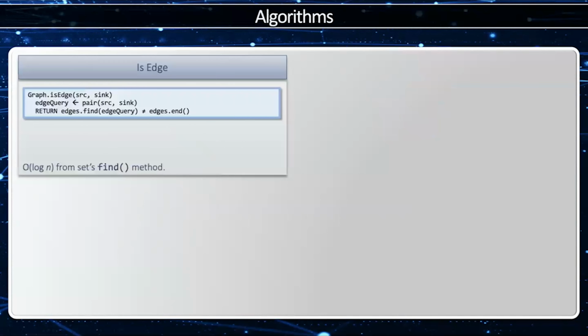So let's take a look at the pseudocode for the main algorithms for my graph. The first is edge. I want to see if there's an edge between a source and a sink. So the way I do this is I'm going to create a pair of my source sink, and that's the edge query, and I'm going to see if my edge query is in my set of edges. Now, set's find will give me an iterator. If that iterator is end, there is no edge. If it's anything but end, then I have an edge. Notice this is going to be log n, because set's find method is log n.